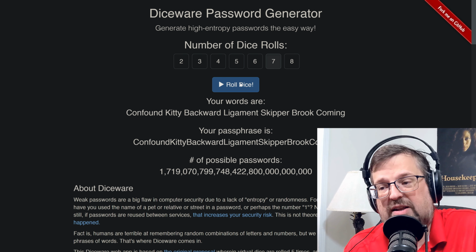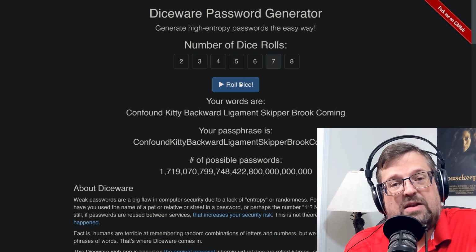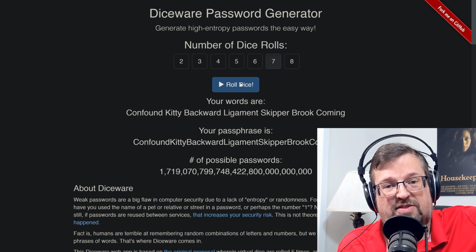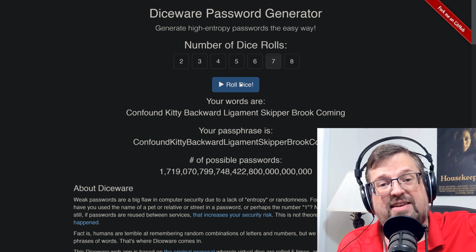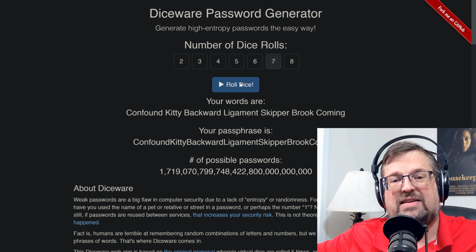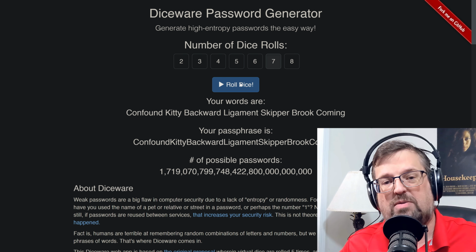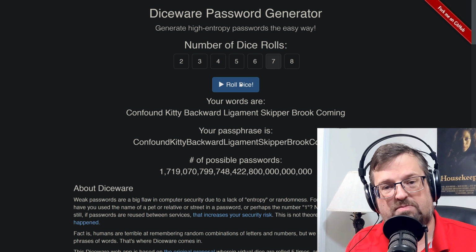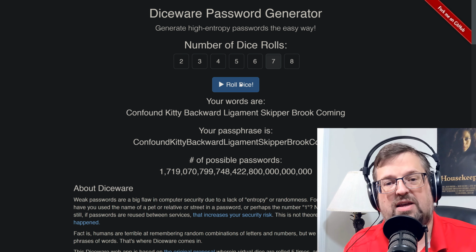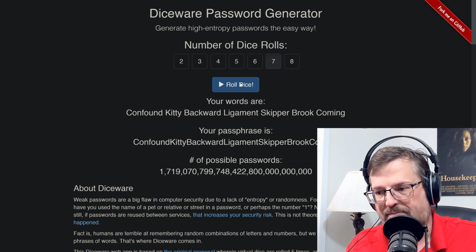So now that links you into the password. Then we look at kitty backward ligament. So now we've dropped the word confound. That's key to this. You don't want these to accumulate, because that's just going to make it harder and harder to remember longer words, like longer master passwords or crypto seed wallet phrases, things like that.